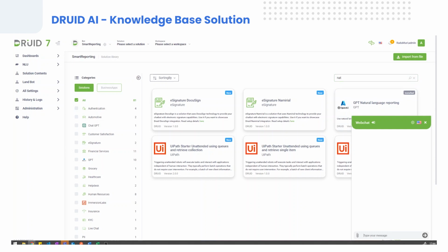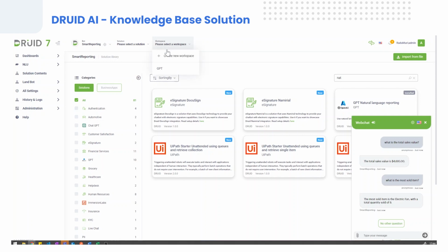What is the total sales value? What is the most sold item? These questions have been transformed seamlessly into SQL queries and processed by GPT to serve the user a natural response.